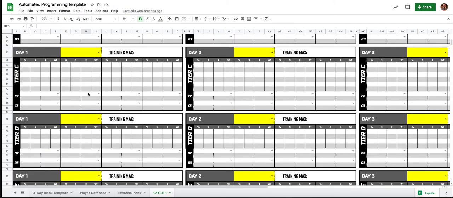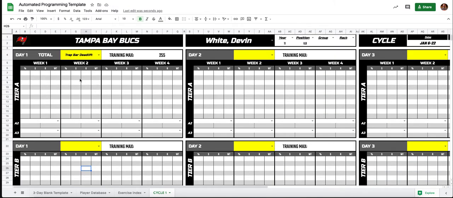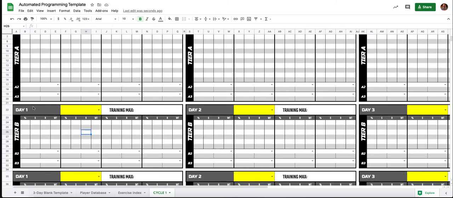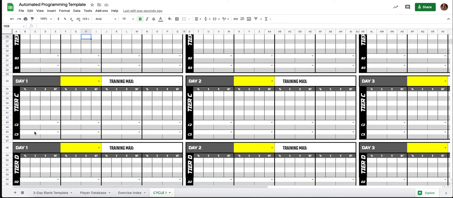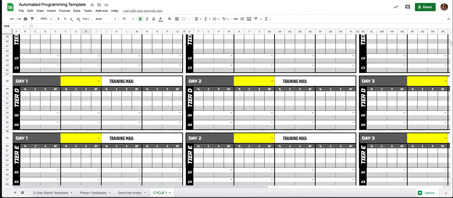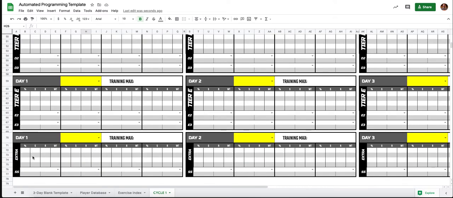You've got 1, 2, 3, 4, 5 tiers. First tier, I believe, has 1, 2, 3, 4, 5, 6, 7, 8, 9, 10 columns. Tier B has 6 columns, so does Tier C. Tier D and Tier E only have 4 columns, and then some extra here has 4 columns as well, based off what you want to do.